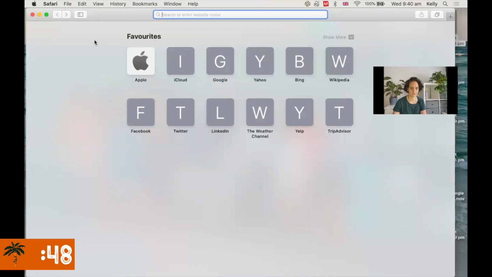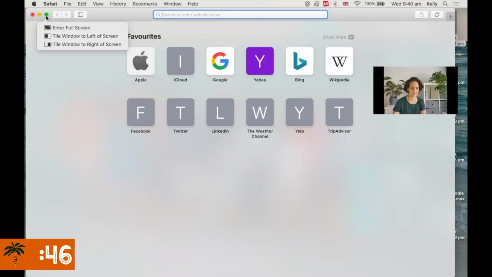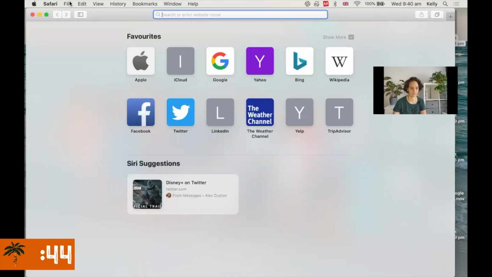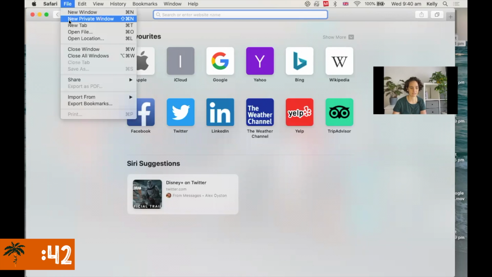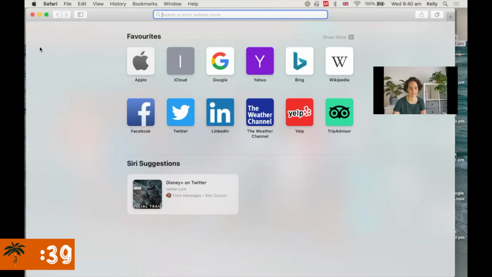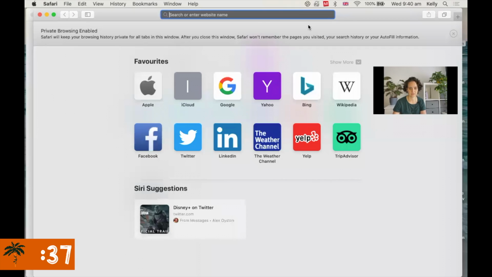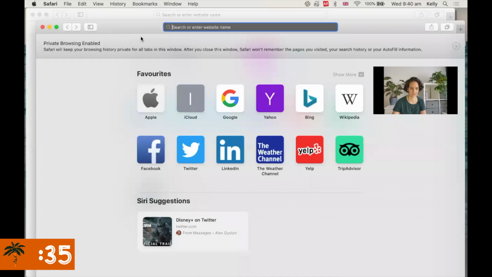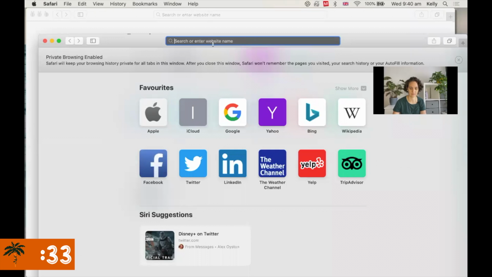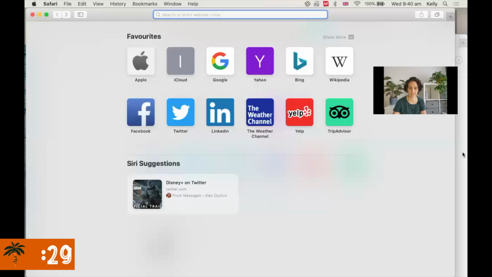Safari has the same shortcut. We do File, it's called a private window, or again, Command Shift N. And this one's not as obvious, but it's just a dark window for the address. Just looks slightly different.